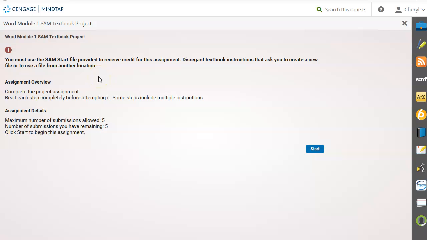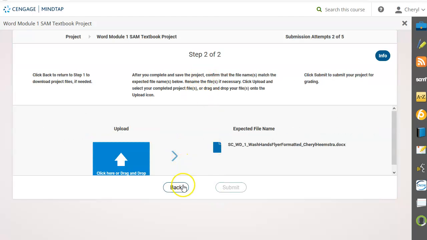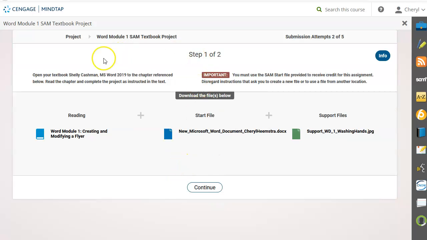Any other file, if they start with a blank document or copy and paste from someone else or save another person's document, it will reject it. I have given a maximum number of submissions as 5 so they can correct their mistakes and resubmit. So you click on start, and then if for any reason your screen comes to step 2, make sure you go back to step 1.